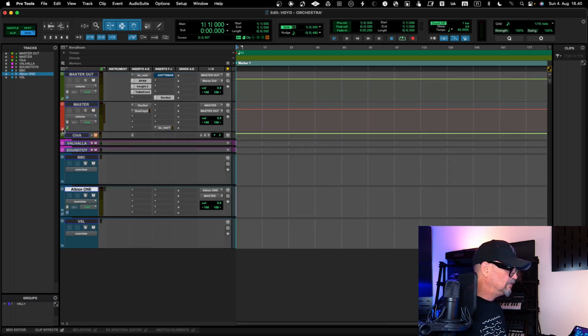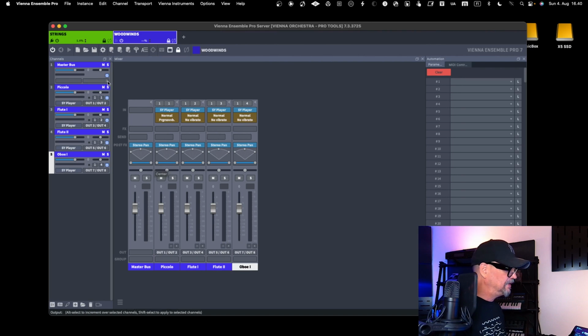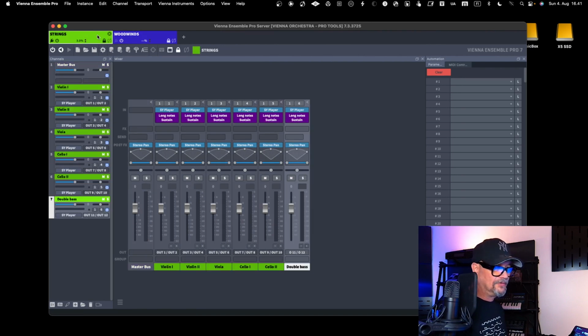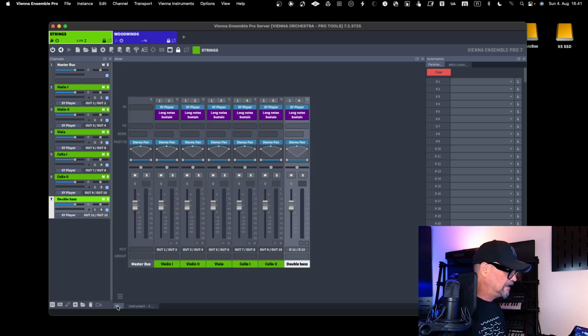Okay, so let's move on to the last but not the least one, which is utilizing the Vienna Ensemble Pro server, whereby you download the DSP away from Pro Tools into this server instance, where I have now set up the different instruments, and in this case I have violin 1, 2 and so on and so forth. I have created this beforehand, so that we can only focus on the configuration.